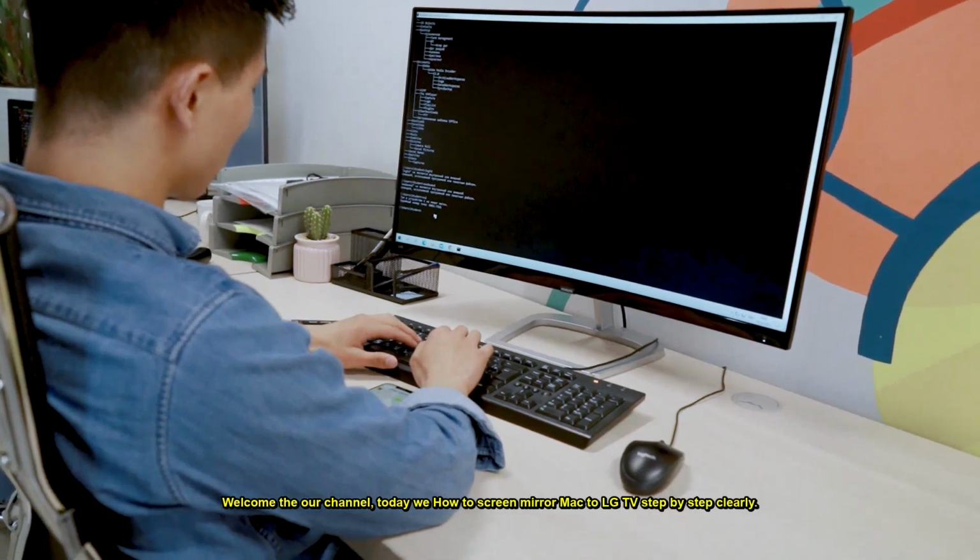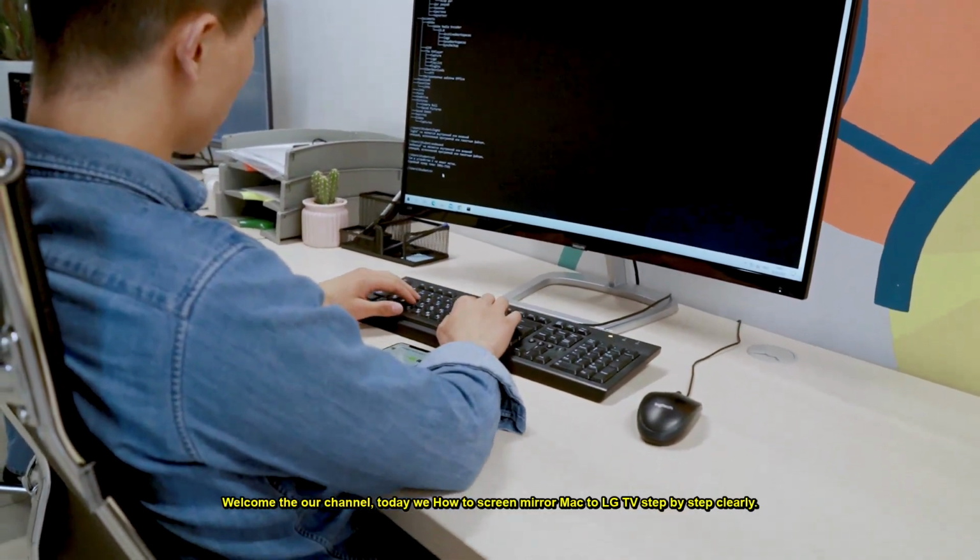Welcome to our channel. Today we will show how to screen mirror Mac to LG TV step by step clearly. Make sure your LG TV is powered on and connected to the same Wi-Fi network as your Mac.